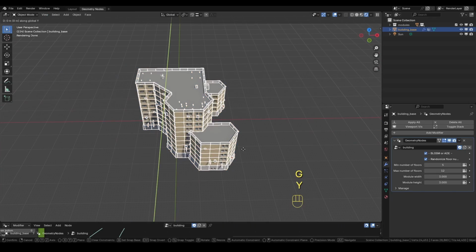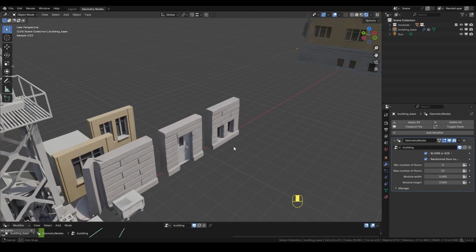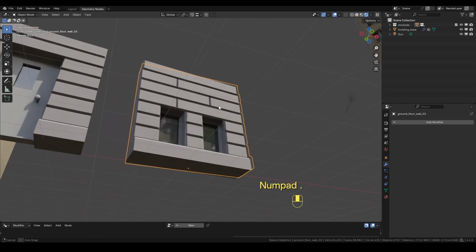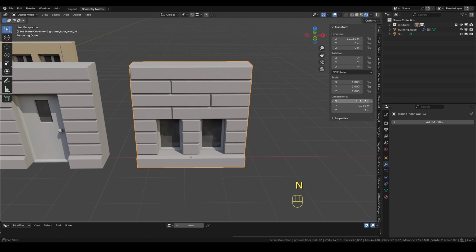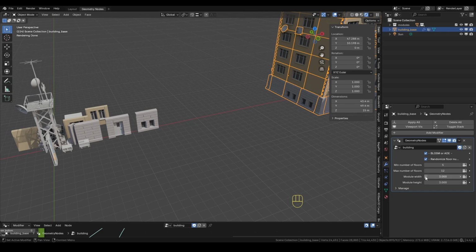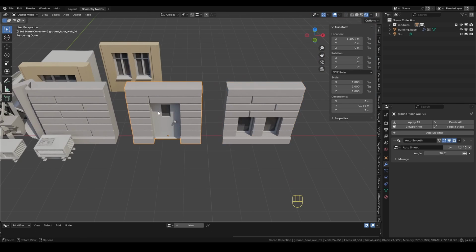Alright, let me move the building out of the way and we'll take a closer look at the individual pieces that come with the tool. They seem to follow a classic modular workflow. Each piece has its origin point placed at the center of the geometry. I'm guessing these origin points are used to determine where each part spawns when the building is generated. The height and width of the structural pieces also match the dimensions set in the modifier, which means the geometry node's setup needs to know exactly what dimensions it's working with.